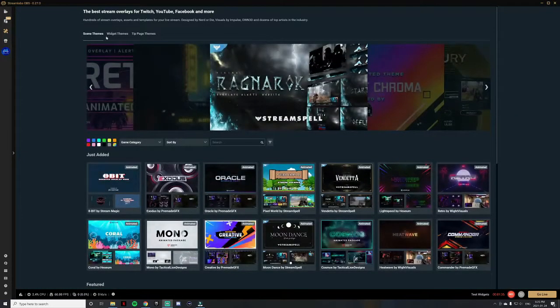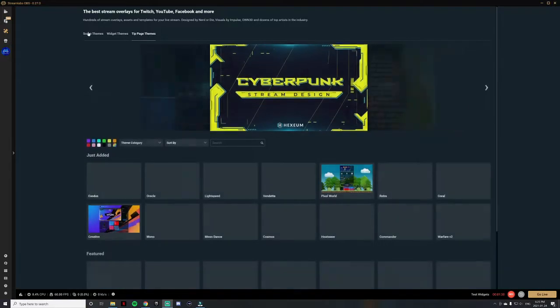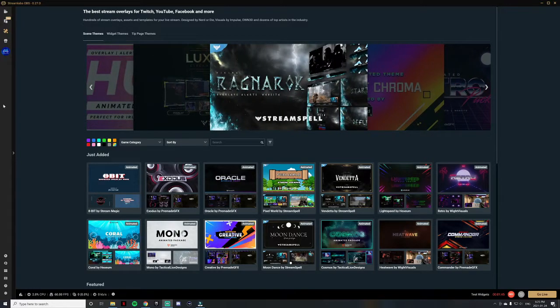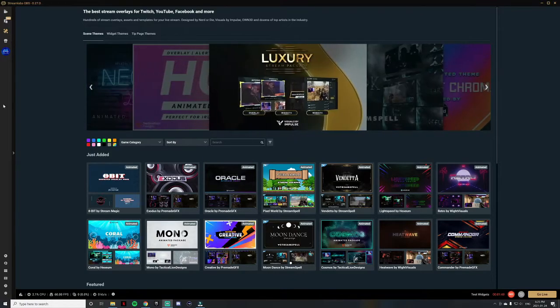After that, you can go into the themes, choose whatever theme you want. There's widget themes, tip page themes, and scenes. So you guys can just customize it. I kind of have my overlays and my themes all the same because I don't want it to look all over the place. But honestly, you guys could make it look pretty cool if you wanted to.